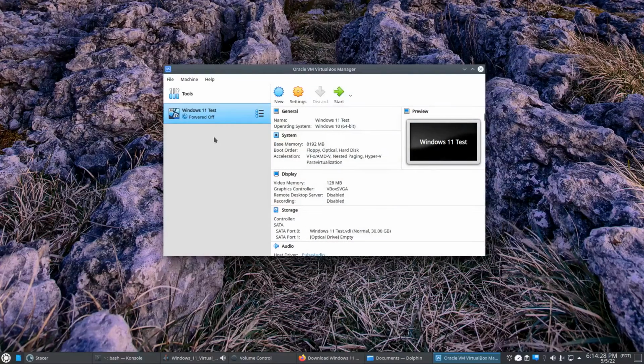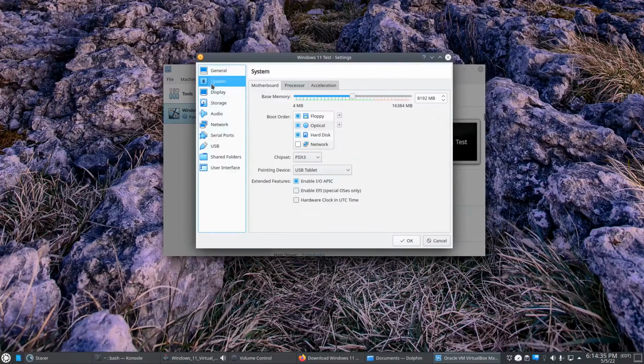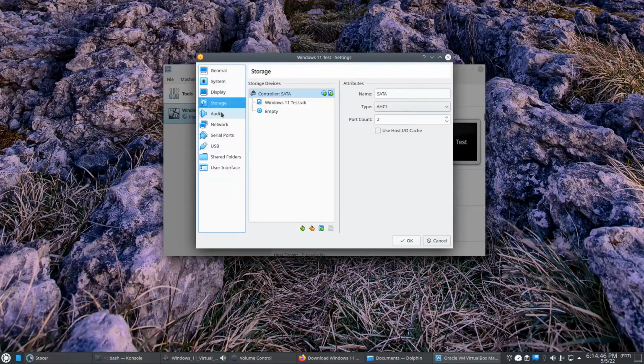Okay, so now that our Windows virtual machine is created, we'll just go through and check some of the settings here really quick. System, yep, 8 gigabytes of RAM. We'll bump up the processors. We'll give it 2 just for now. Might be a little slow, but yep, all that looks good.